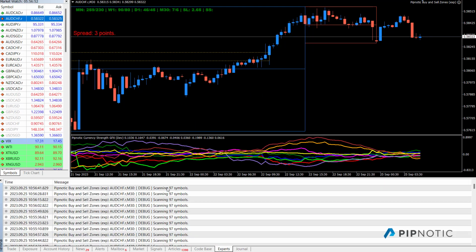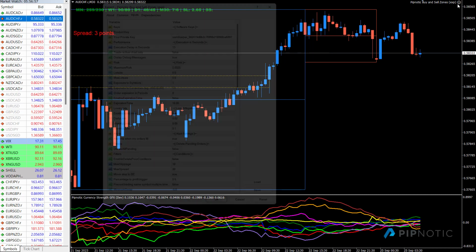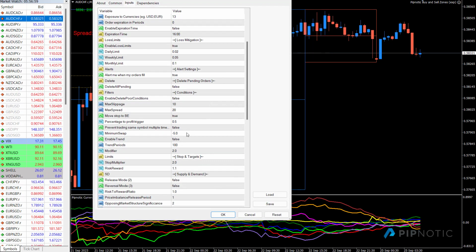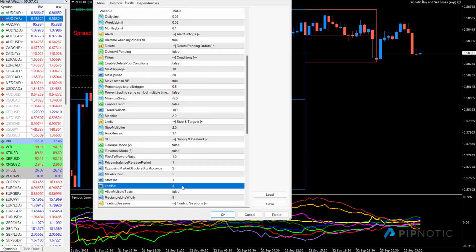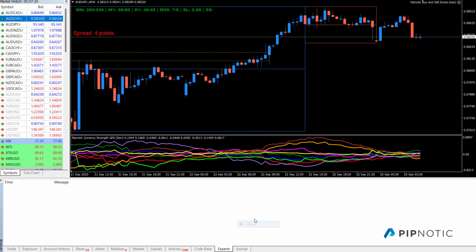Let's see if we're still scanning, nothing to report there. And the good thing is, if you're focusing on 8 periods, that's 4 hours. And if the zone is not tested within 4 hours, then it's void. Obviously, we can put this to 20 hours, and then we'll probably get some trades. I'll close these all off, but I just want to show you what the result will be.